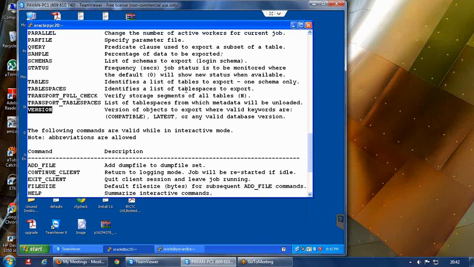Normally, the mechanism of traditional export import is always forward compatible. That means you can take export of a 9i database and import into 10G or 11G, but you cannot take export of a 10G database and import into 9i or 8i or any other lower version. That means you can always take export from lower versions and import them into higher versions.